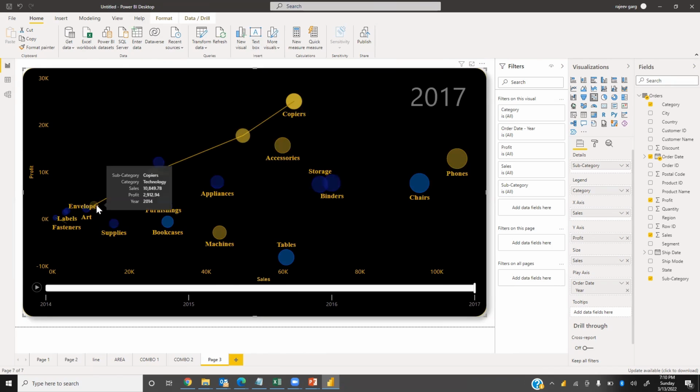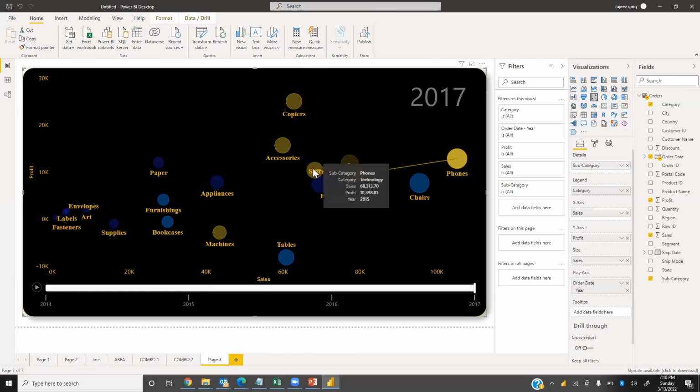So in the 14, this was the sales and the profit, 15, 16, and 17. So it is showing you the journey. So the copiers, the sales of and profit of copiers is continuously increasing. Let us see accessories. Accessories is also continuously increasing. Let us say phones. So phones, first year, second year, third. So in the second year, we have seen slightly dip in the profit and the sales. Third year, it has again increased, and fourth year, it has increased. Chair also, we can see first year dip, then increase, and then further increase. Let's take the tables. First, second, third, and fourth.